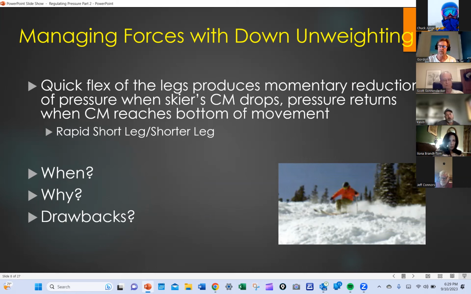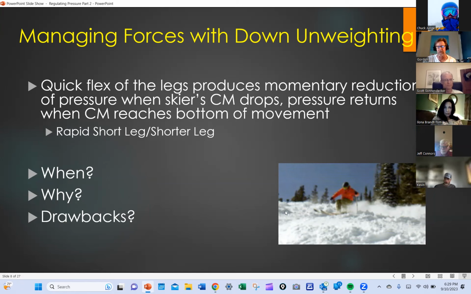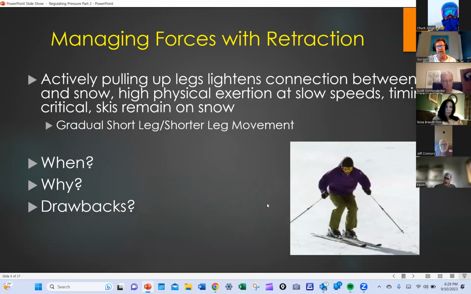These are when retraction turns. But both of those methods reduce pressure on your skis. Just the down-unweighting is quicker than the absorption. In the technical manual, it says this is a good technique in moguls for the upside of a mogul. Up-unweighting is a rapid extension, down-unweighting is a rapid flexion.